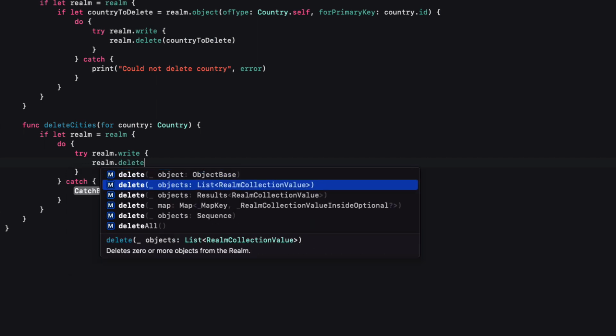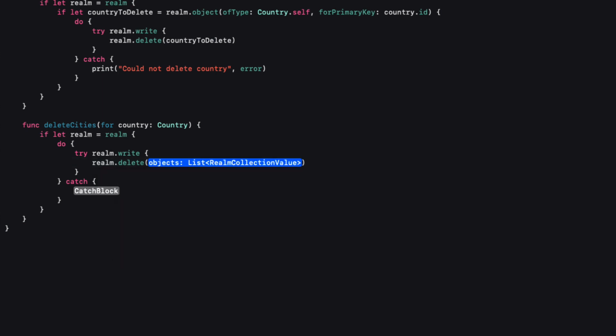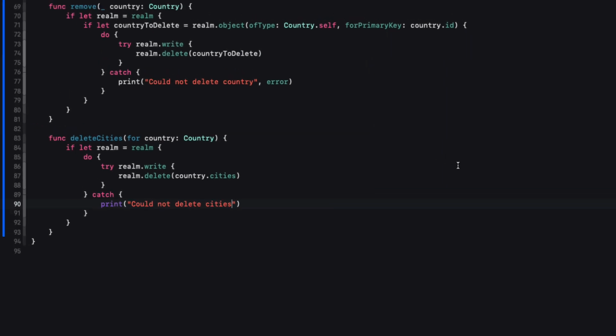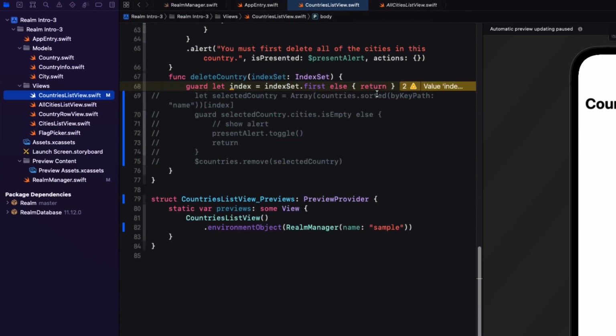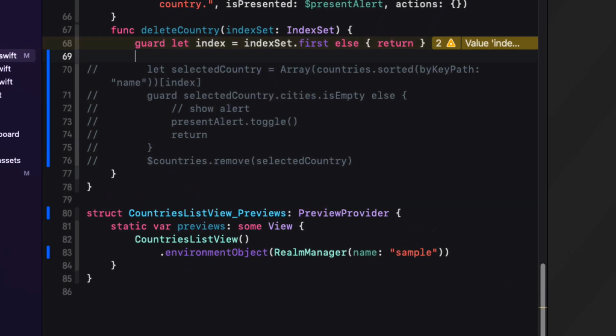And then we can call the delete function, but this time we use the initializer that deletes the list object, and that's our countries.cities. And if that fails, we can print out the error. Returning to the countries list view now then, we can use that same function that we created before, where we commented out the offending code.